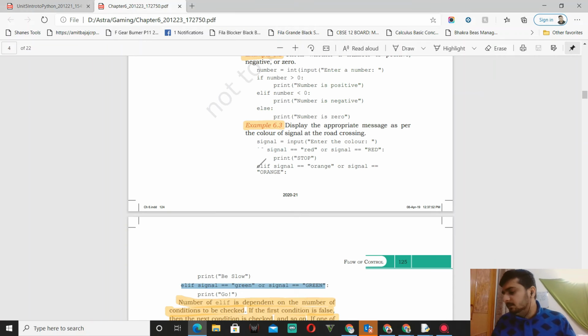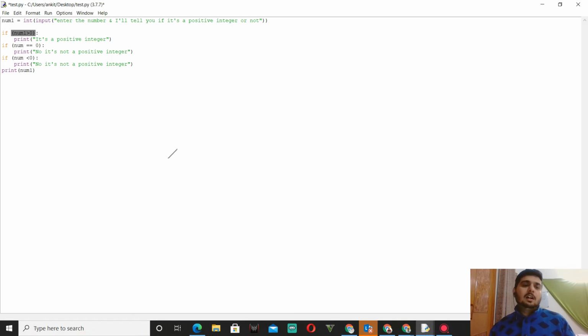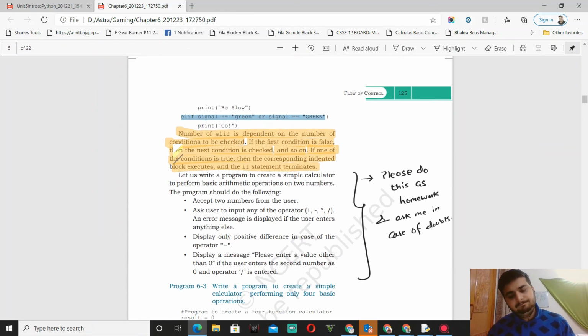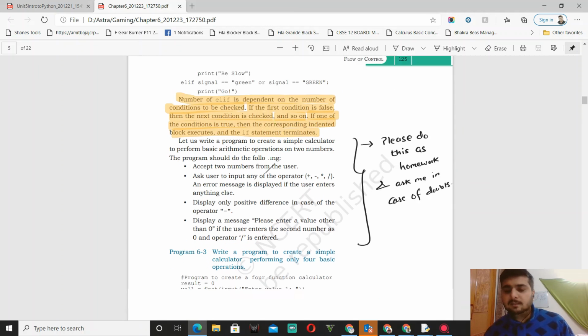Did I clear your doubt? Yes, sir. Perfect. So you understood the usage of if, else, elif. The number of elifs is dependent on the number of conditions to be checked. If the first condition is false, then the next condition is checked and so on. If one of the conditions is true, then the corresponding indented block executes and the if statement terminates. That's what we understood.